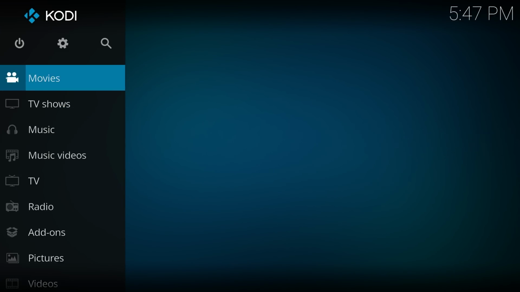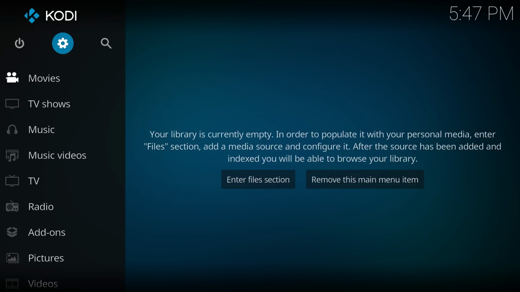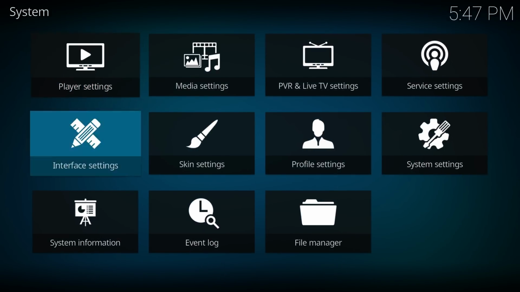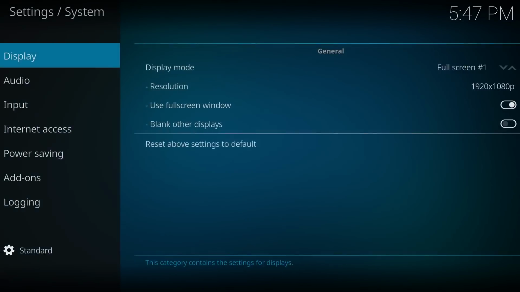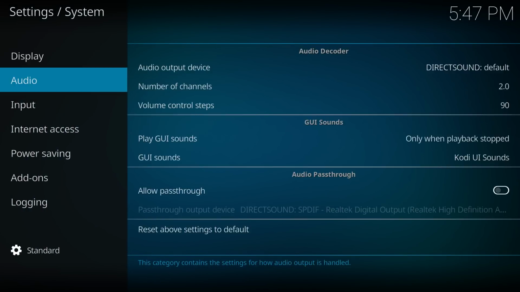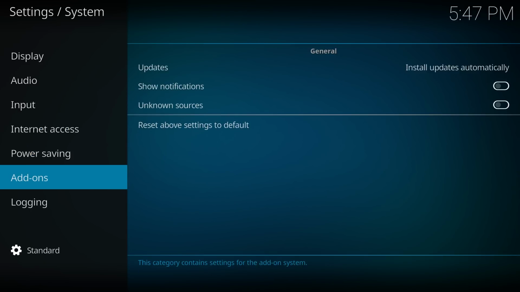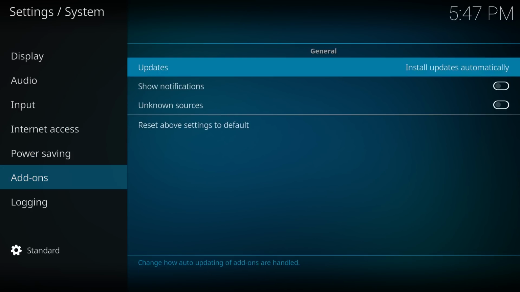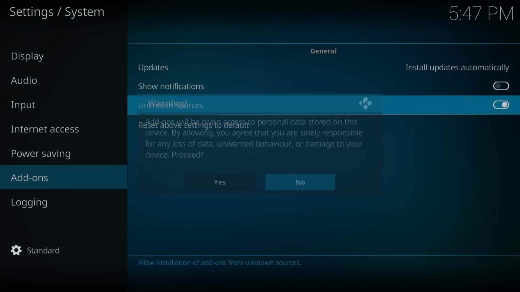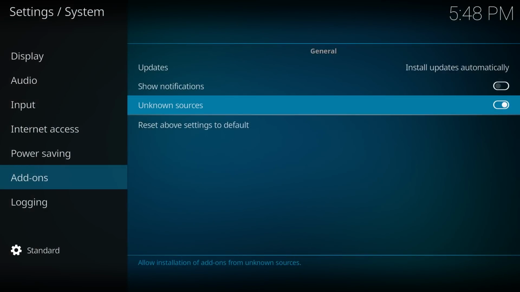is go up to the settings tab and click on that. It's the gear icon up in the top center. So you're going to go in there, and then you can go over to system settings. And once you're here, you can go down to the add-ons tab on the left hand side, then scroll over to the right, and we want to enable unknown sources. So click that on and click on yes.